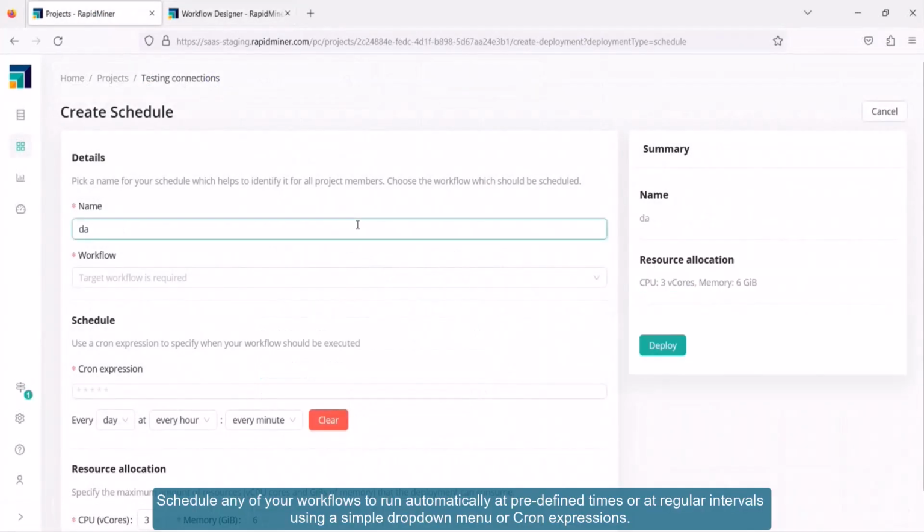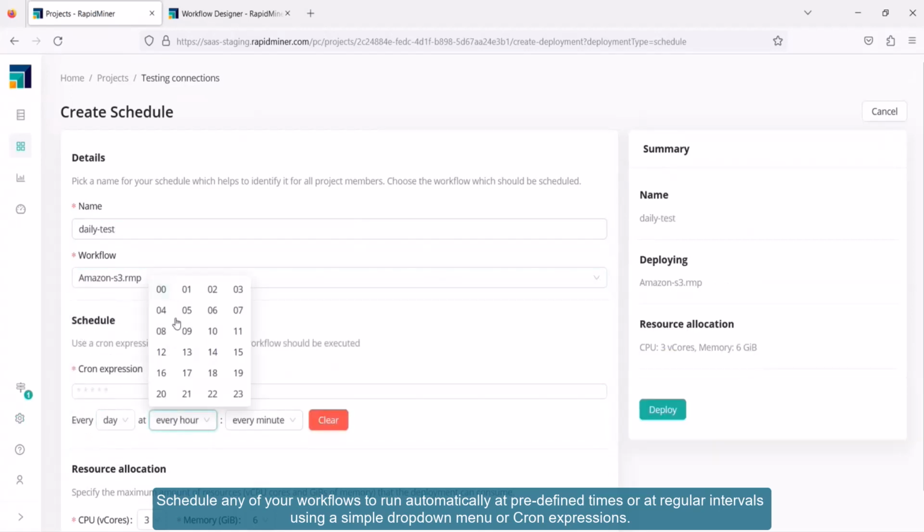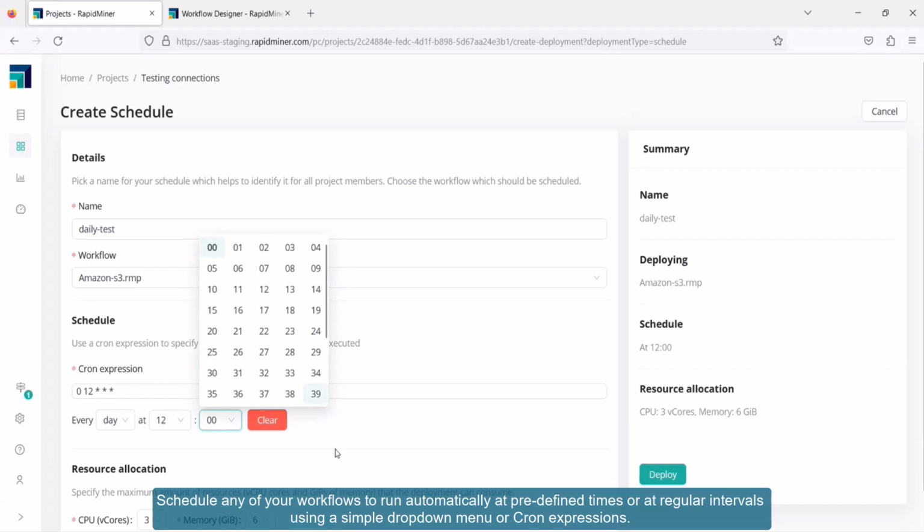Schedule any of your workflows to run automatically at predefined times or at regular intervals using a simple drop-down menu or cron expressions.